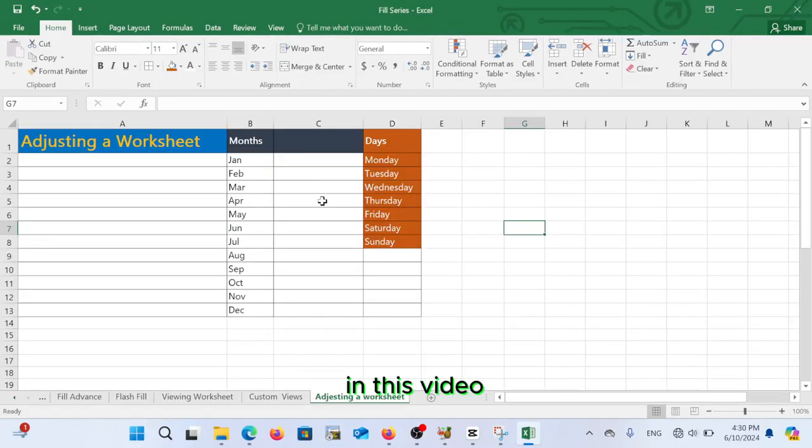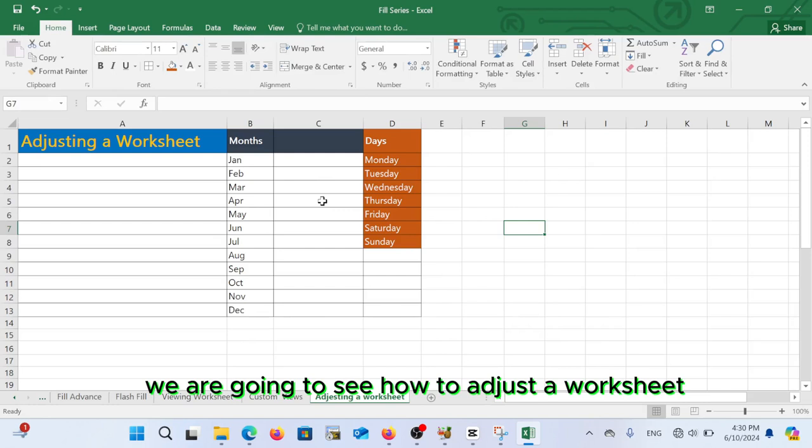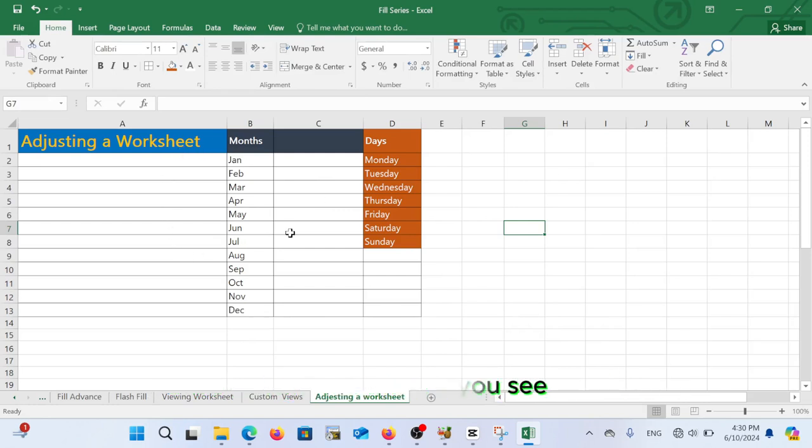In this video, we are going to see how to adjust a worksheet. Let's see those one by one. The very first thing you see is inserting and deleting cells. Let's see how to insert a cell.